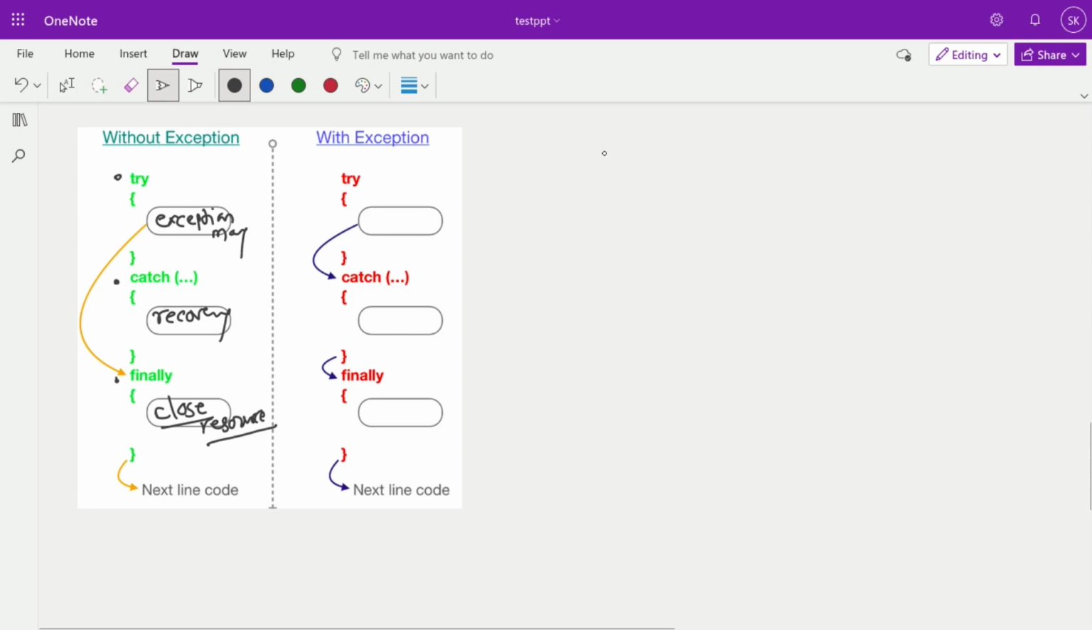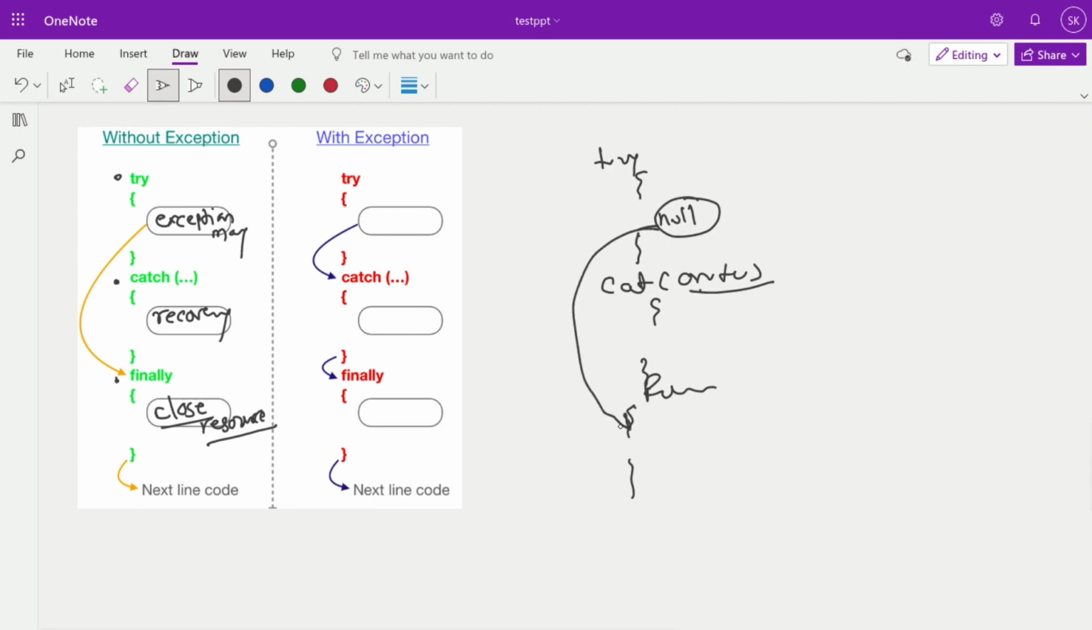Suppose you are in a try block, and you are doing this code. Suppose a null pointer exception occurs here, but you are catching an arithmetic exception. This can also happen. In that case the catch is not called, because we are catching an arithmetic exception but it is actually thrown as a null pointer exception. In that case finally will get called if finally is there, because the null pointer exception doesn't match the arithmetic exception. That's why the finally block directly gets called.